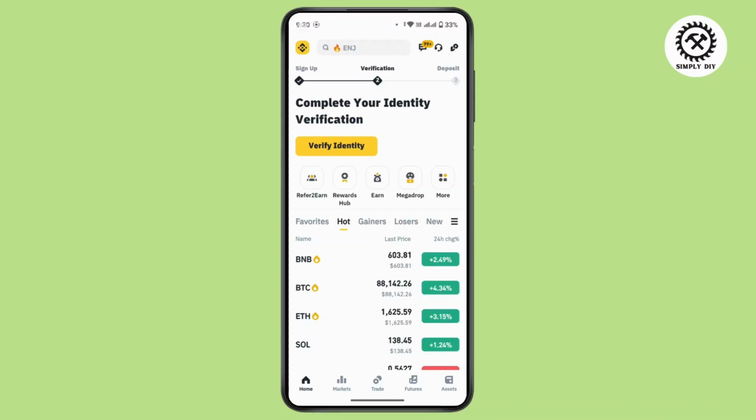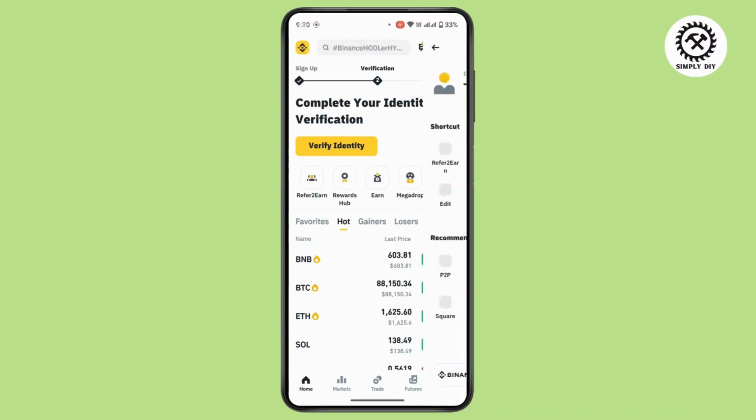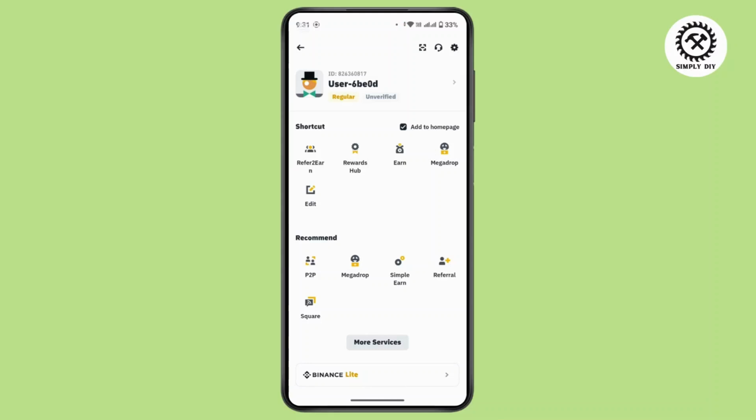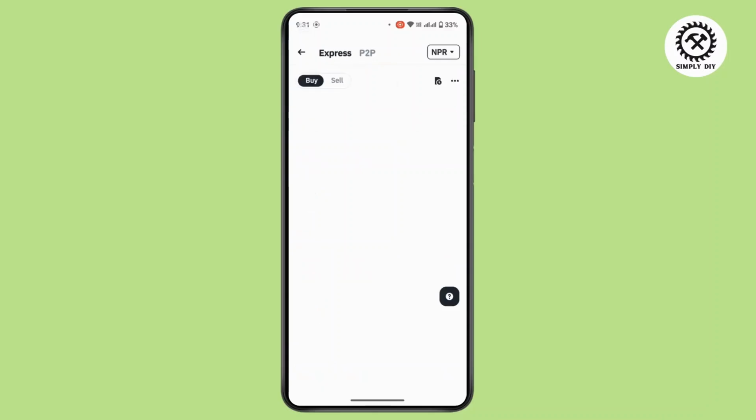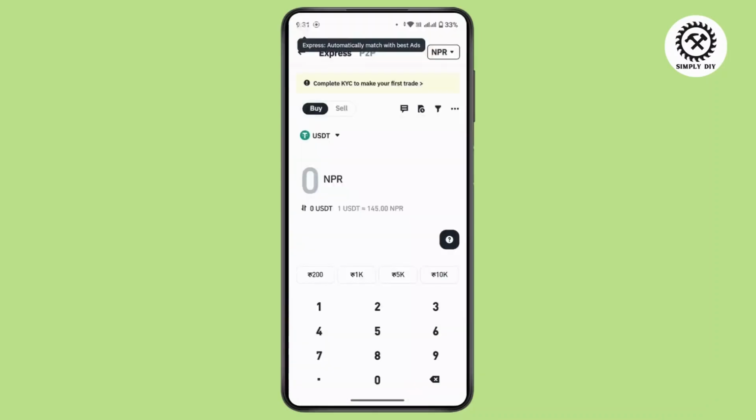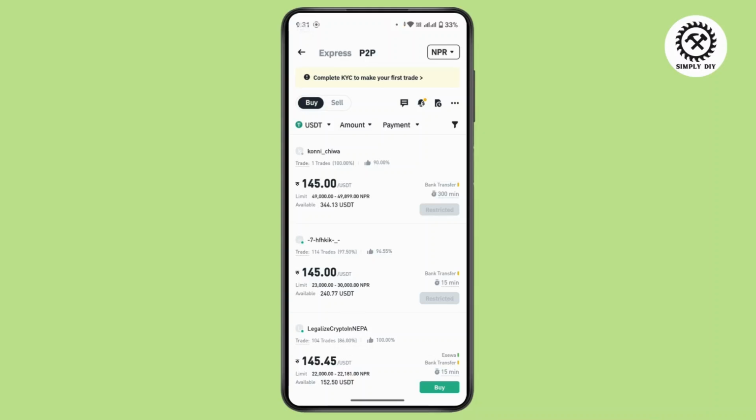So once you're here, tap on the Binance icon at the top left corner. Once you land on this interface, as you can see in the recommended section, there is an option as P2P, tap on it. Once you land on this interface, at the top section, select P2P.